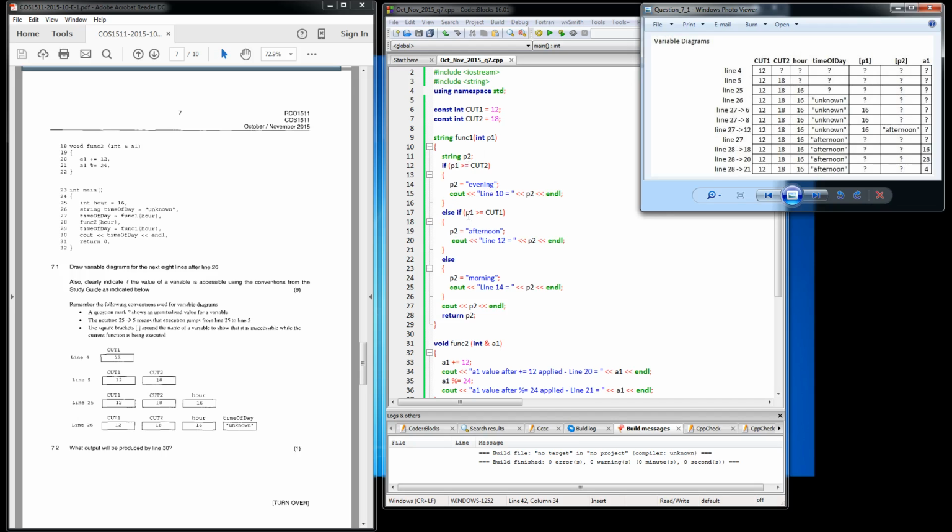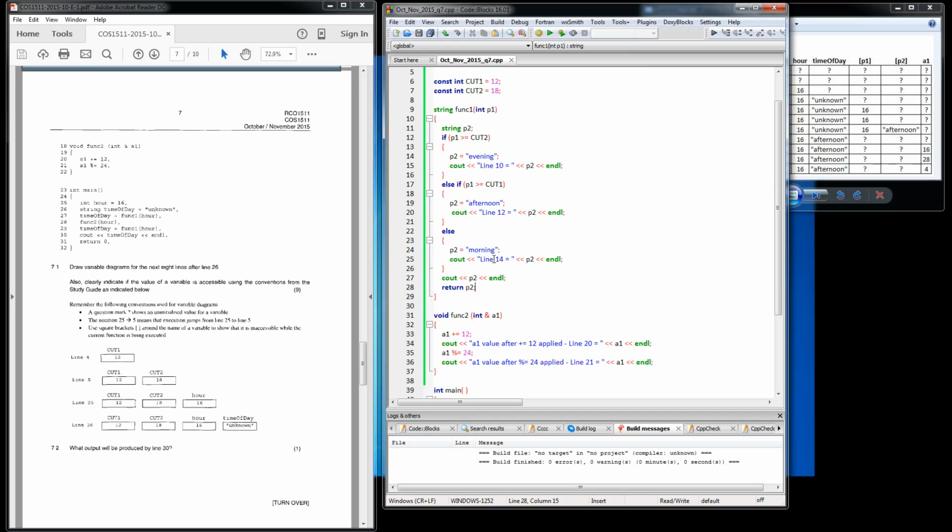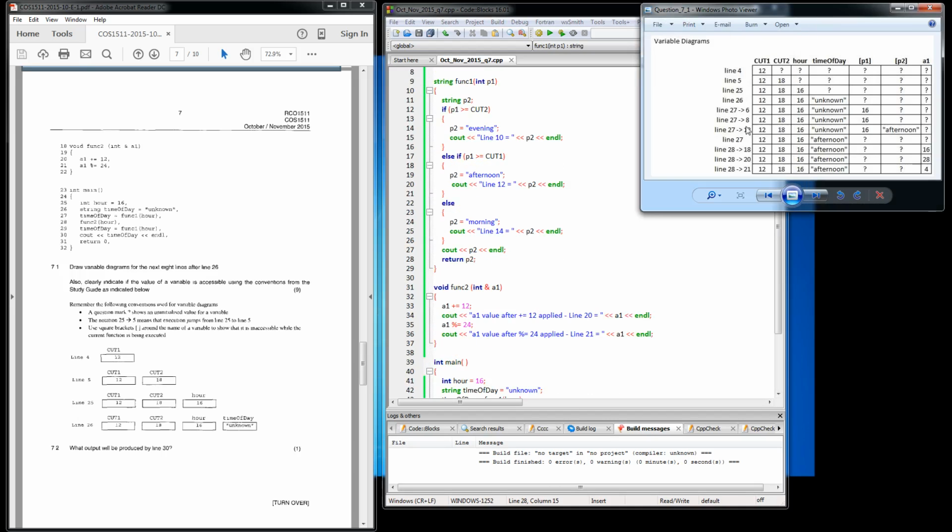The next else if says if p1 is greater than or equal to cut1, cut1 is set to 12. 16 is definitely greater than 12. It will execute that branch. So what it does is it sets p2 to the value of afternoon. Then it prints out p2 over here, and then it returns p2 to the calling function. So that's how my code comes up, and it says it executes line 8.